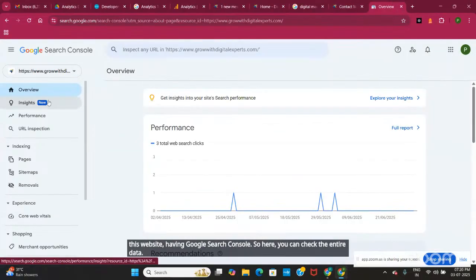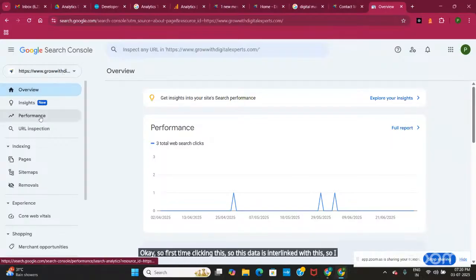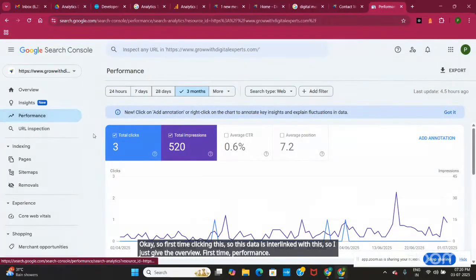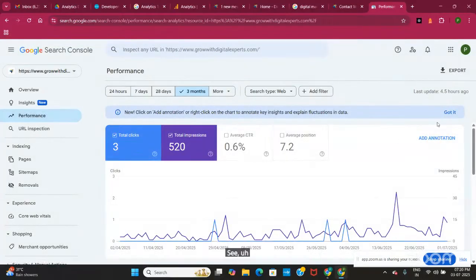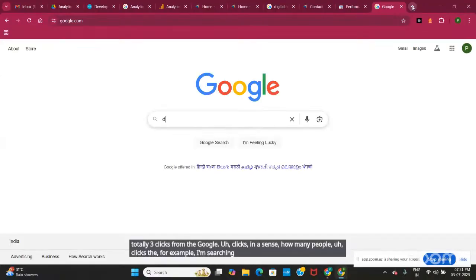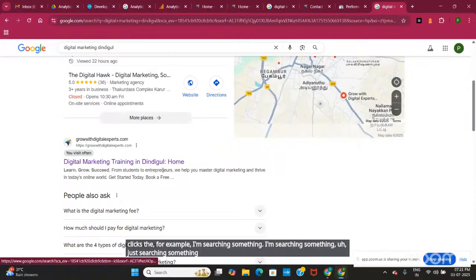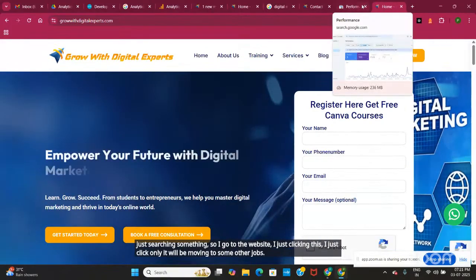Okay, first I'm clicking this. This data is interlinked, so I'll just give the overview. First, performance. This is the last 4 hours of updates from Google. Totally 3 clicks from Google. Clicks means how many people click. For example, I'm searching for something, I go to the website, and I click on it. It will move to that website. That is called clicks.